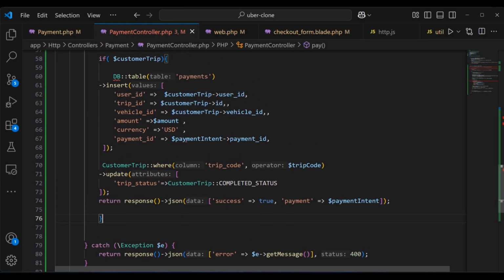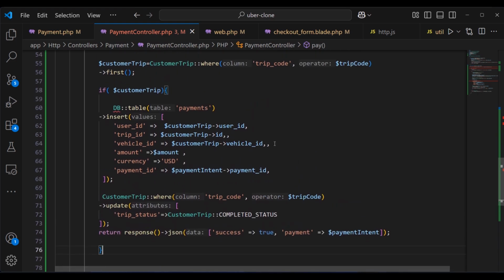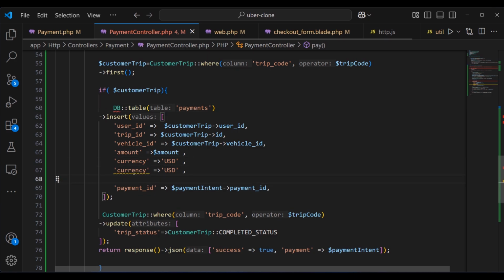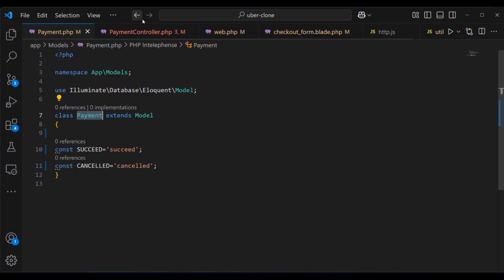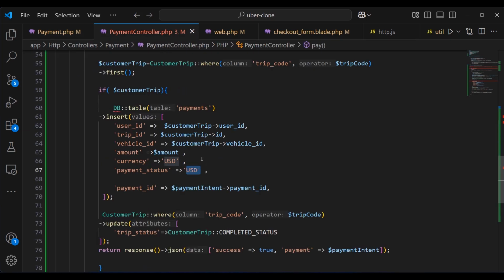Now before we try this, I'm going to fix some errors here. I'm going to remove this semicolon, and also we're going to add another column inside the payment table, which is the payment status. Pass it the payment status, and here we're going to create two constants inside the payment model, and we're going to pass here succeed and cancelled, and I'm going to copy that.